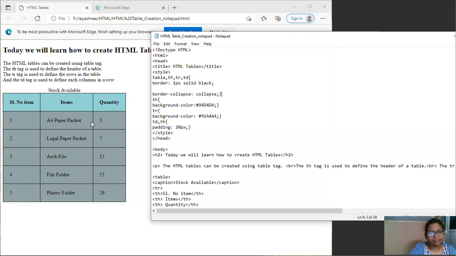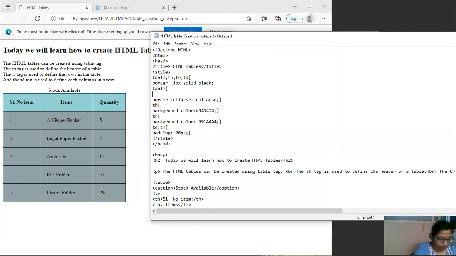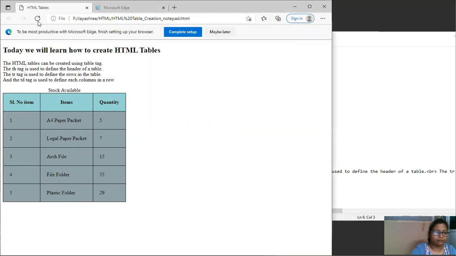Now, what is cell spacing? The space between each cell. So to write that, what do we have to do? We have to write table, border spacing is say 30 pixels. Let's see what happens. Okay, I have to comment out the border collapse so that the border does not stay collapsed. Let's see what happens.